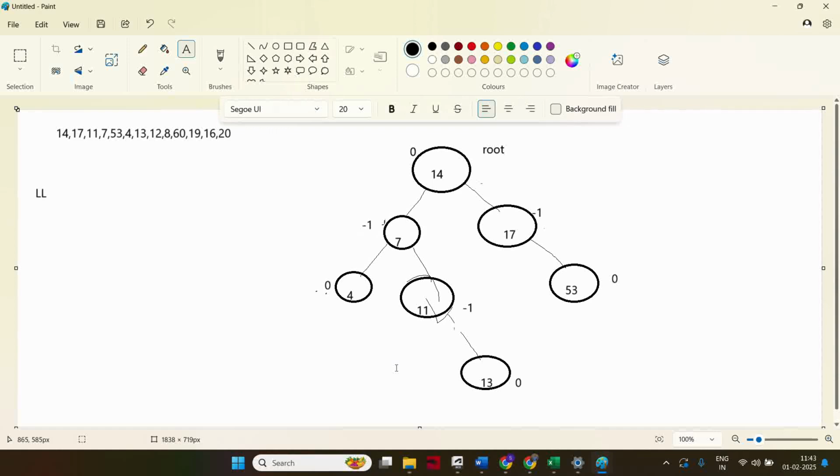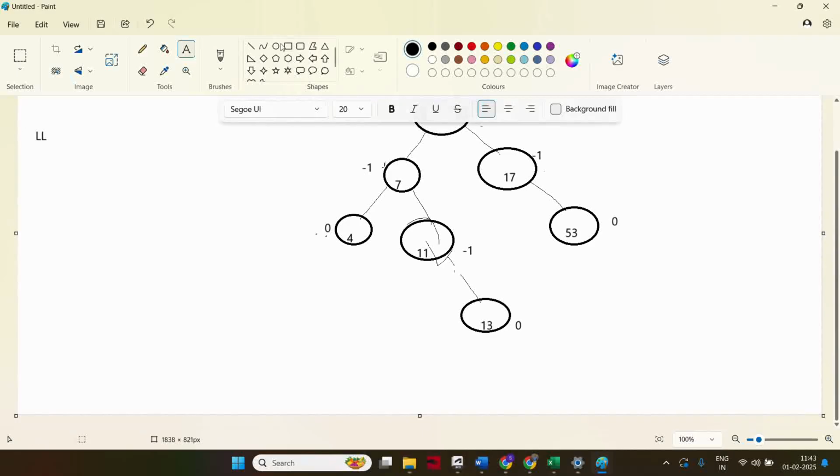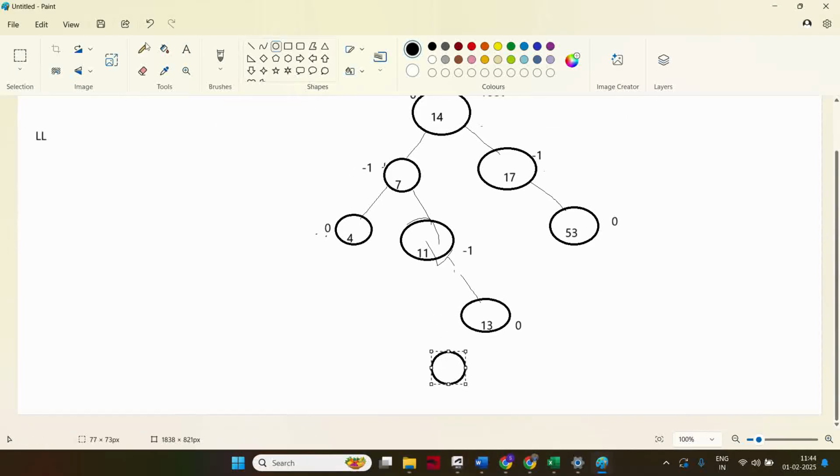Then 12. Where do I have to insert 12? Left side of 13. Yes. And now I have to insert 12 at this position, right? Yes. Now it is 12, and the balancing factor for 12 is 0.